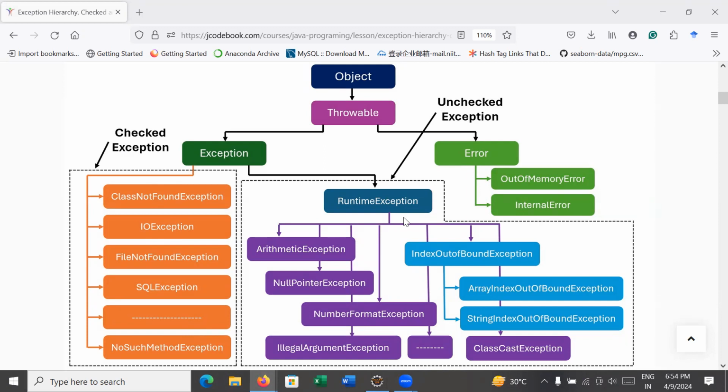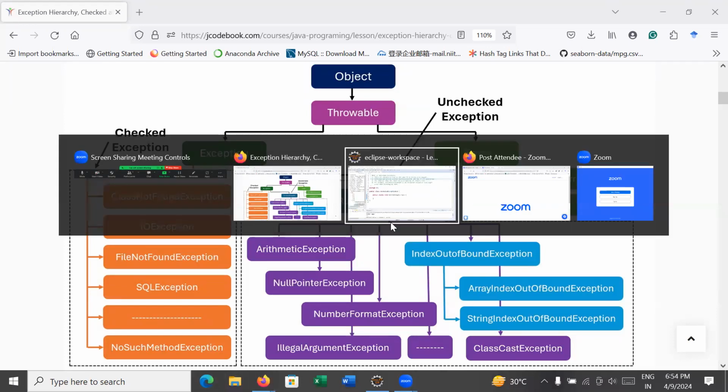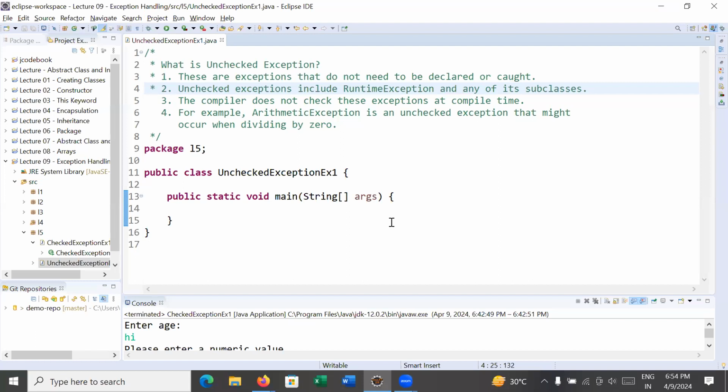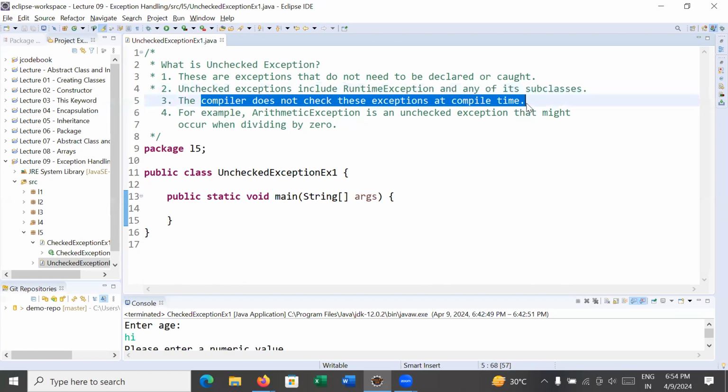In this diagram, you can see the runtime exception and all its subclasses come in the category of unchecked exceptions. So let us understand with the help of a programming example how to manage these types of exceptions. First you need to understand what unchecked exceptions are. Unchecked exceptions are those exceptions that are not checked by the compiler. So the compiler will not check them during compilation of a program.